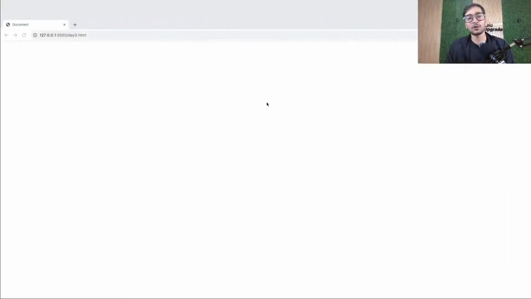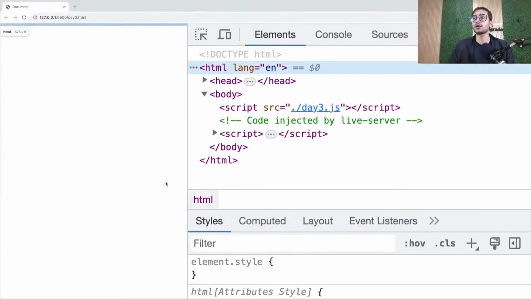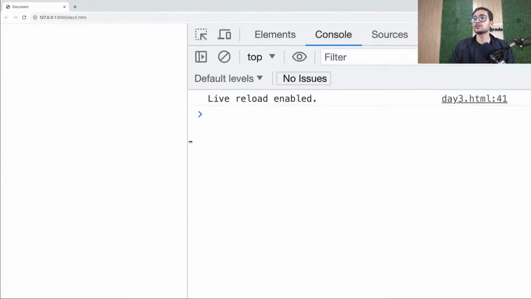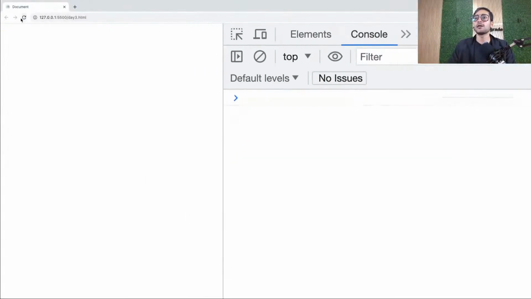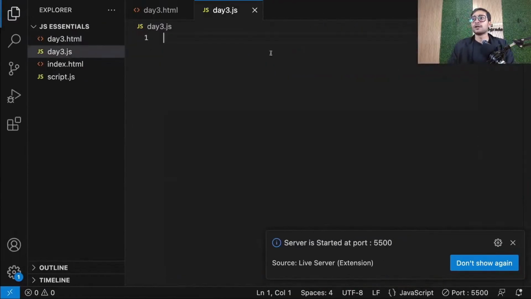Right now, there's nothing on the output. So we need to open the console because that is where we are checking out our whole output. So here we go, console. And now let's start, everyone. Okay, so let's go on day3.js, guys.